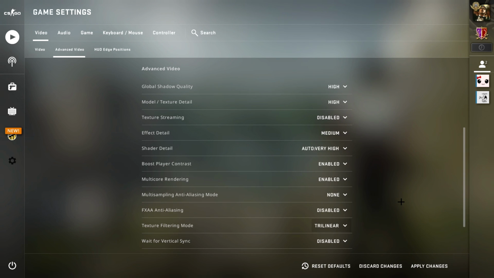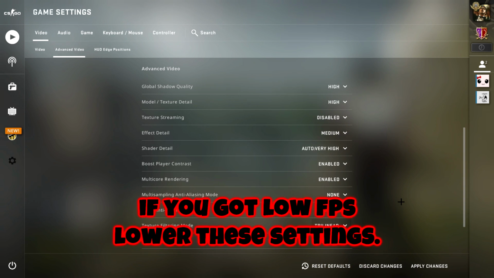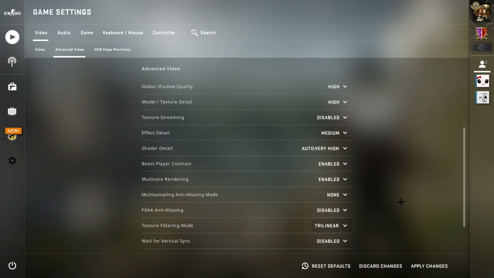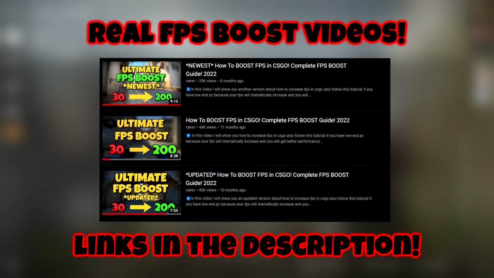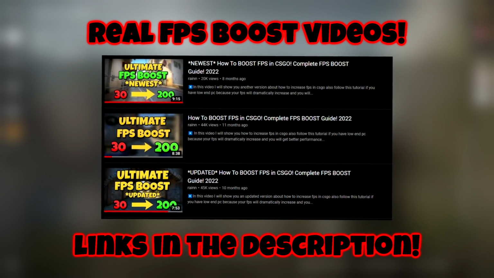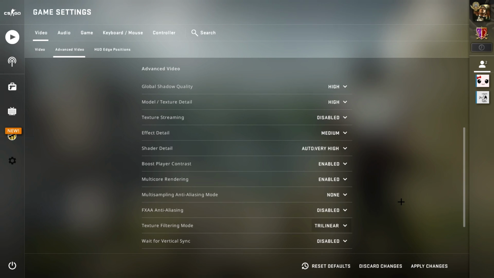Now listen, these are the best settings right here. If your PC or laptop cannot handle these settings that you can see on the screen, watch these two or three videos that will show you some FPS tricks, how you can boost it with pretty much a few things that you need to do.